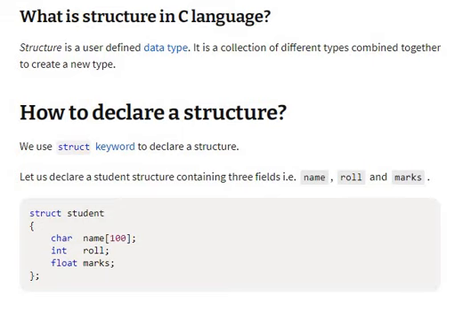So, structure initialization in C language. So what is a structure? A structure is a user defined data type, a group of elements of different data types combined together. So we use the keyword struct to define any structure. The structure definition.